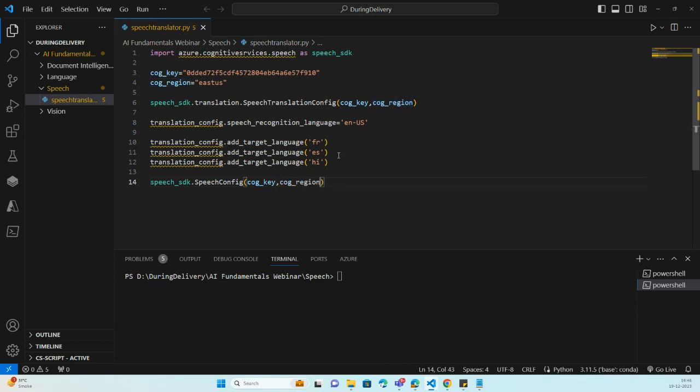The previous configuration we had done was to basically connect to the speech services resource on Azure. Whereas this configuration we are doing is to basically send our input to that speech services resource that we created on Azure.